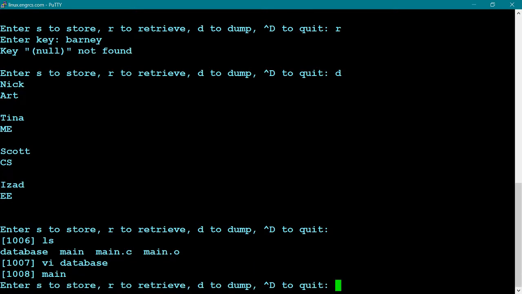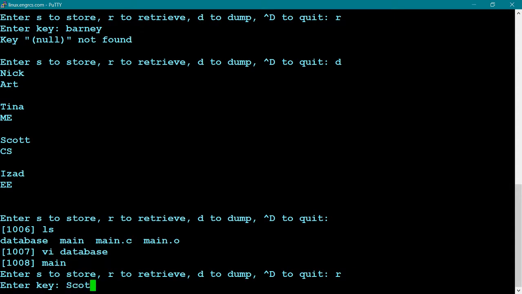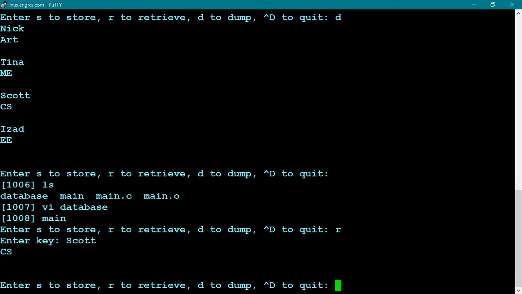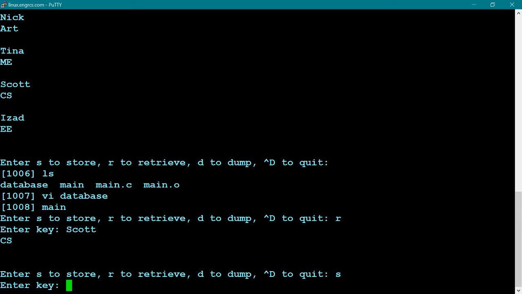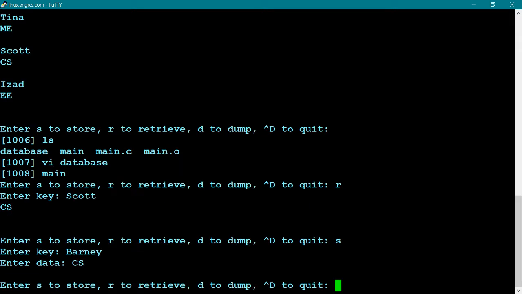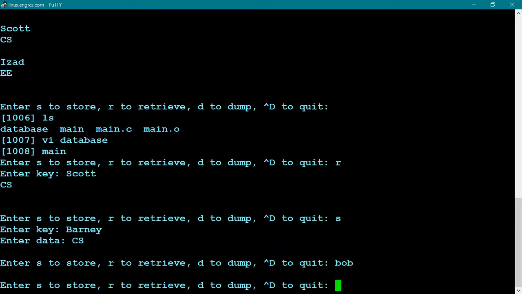If I go back in here, since this is writing the database out on the disk, everything is still here, so I can say, let's see what Scott does. And there's Scott teaching CS. Because all of them right now have completely different data. There's only one E, one CS. Okay. So if you put in like two more of them, we'll let Barney be a CS teacher. And we'll let Bob be a CS teacher.